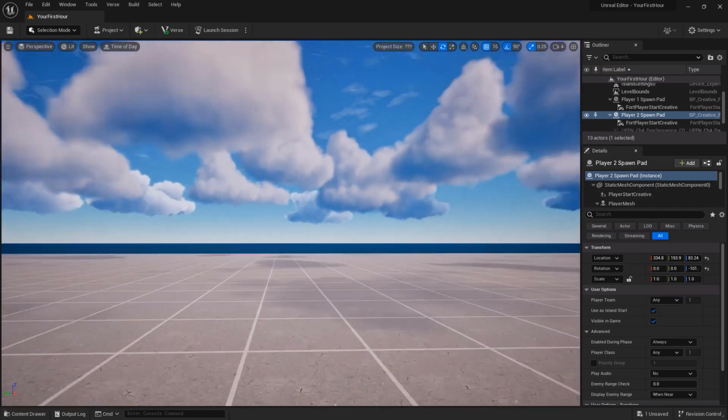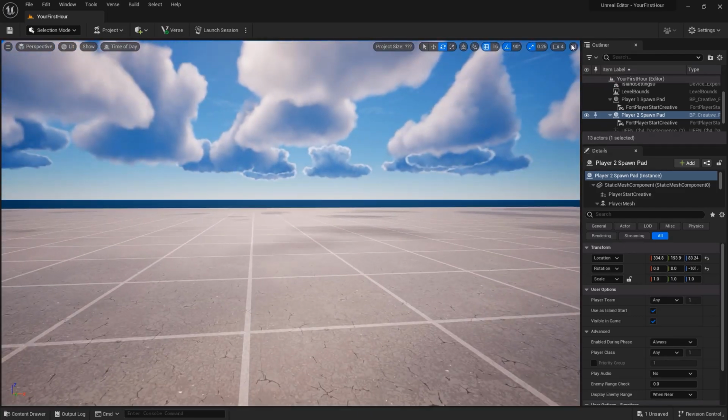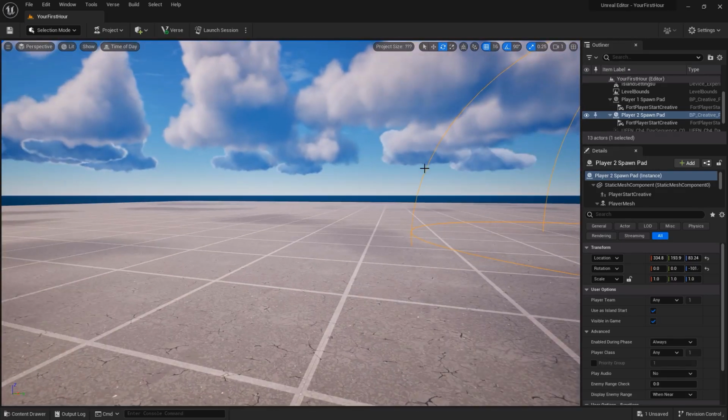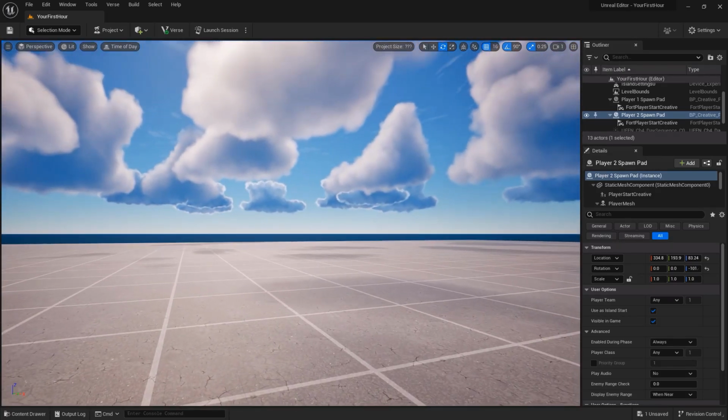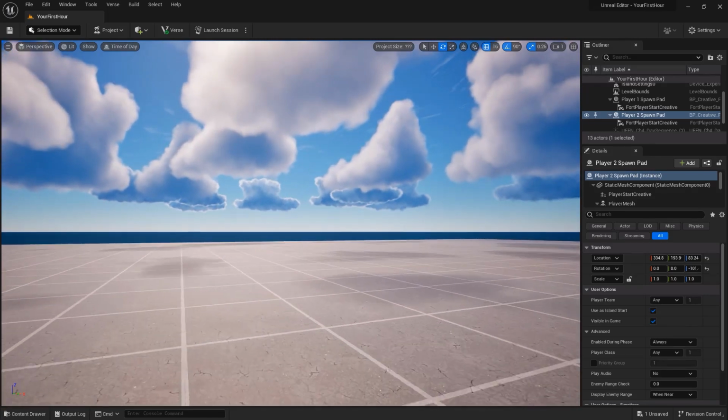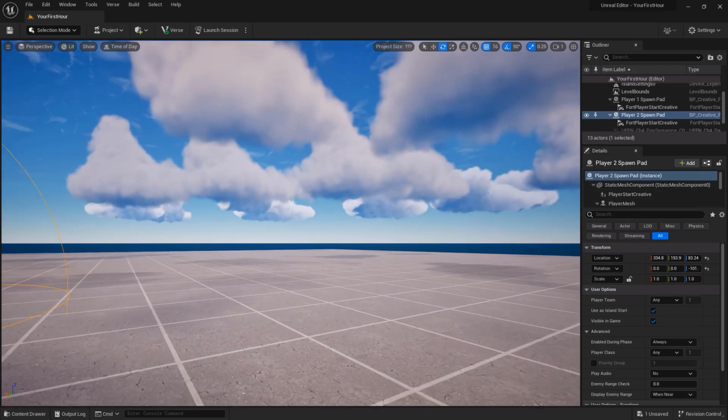We can see this is the speed of my camera at 4. If I change this down to 1, our camera will now move much slower. If you have the right mouse button down and you're moving, you can scroll in and out with your mouse, and it will change the speed relative to that value you have.